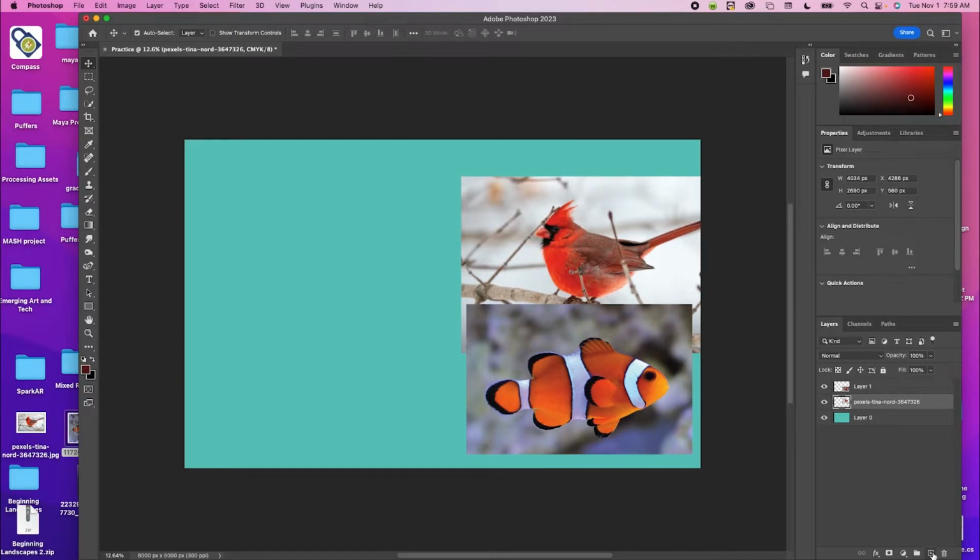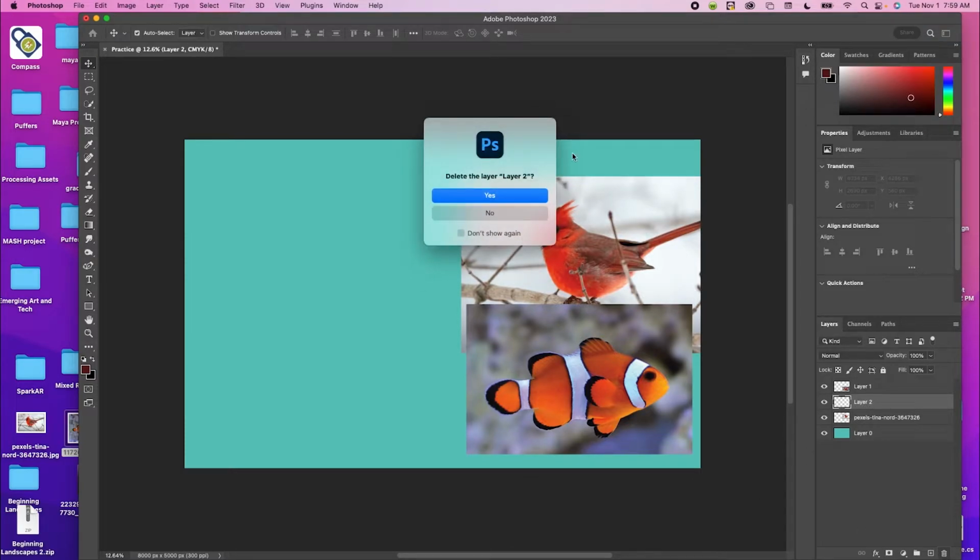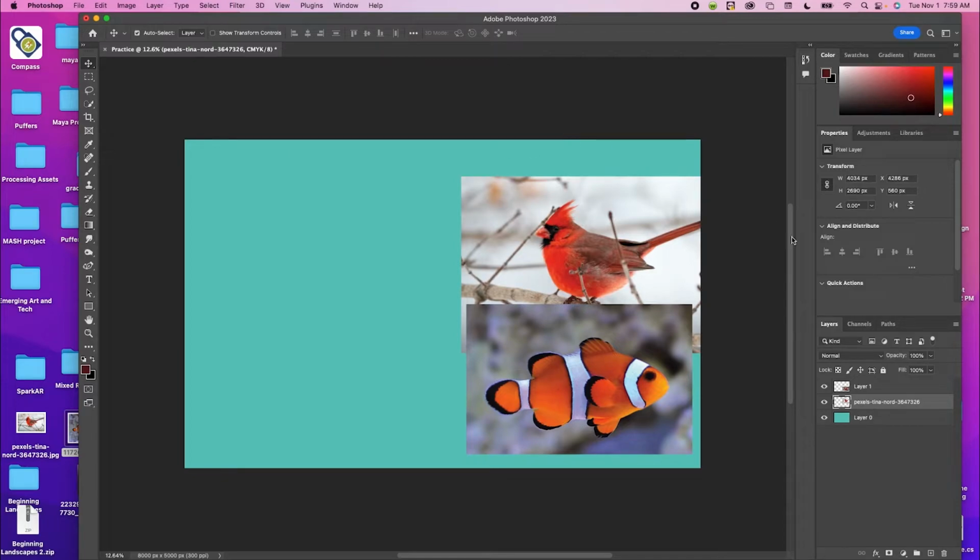Anytime I want to make a new layer, this box is what you can do, or you can hit Command-Shift-N for new. If I need to delete a layer, like say I make a new one, I can come over here to the trash can and hit delete, or I can just click on it and hit the delete button.